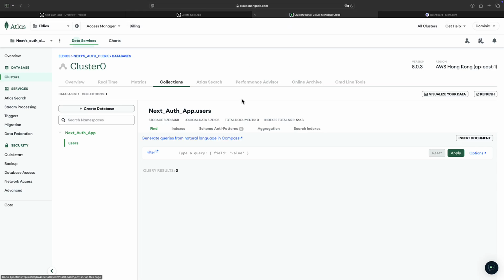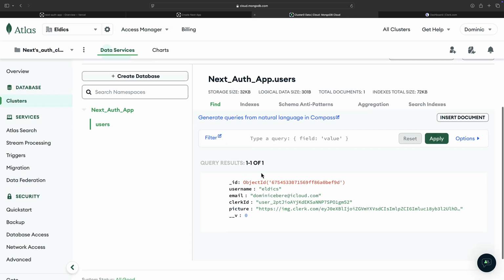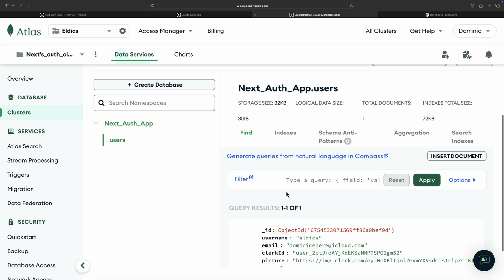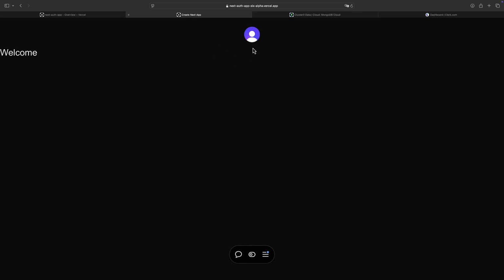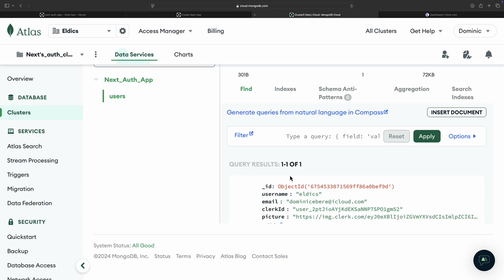Right here, if you come here and refresh, you will see the user that we just created right here inside of MongoDB database. And we can also edit this user's information right here on this application, and it's going to reflect in our MongoDB database.